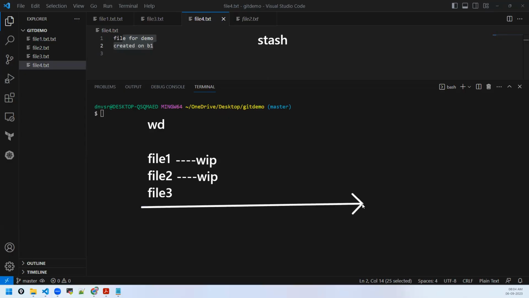I should make some changes on file 3 and commit these changes. So whenever you are making a commit, or merging, or pushing your changes to remote, a thumb rule is you have to remember: always the repository should be clean. That's a thumb rule. That's a best practice.